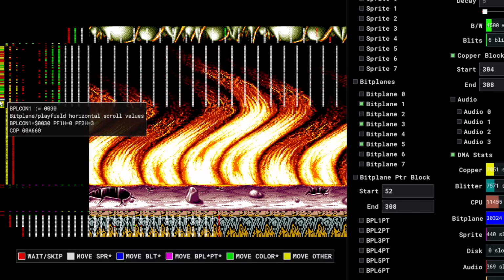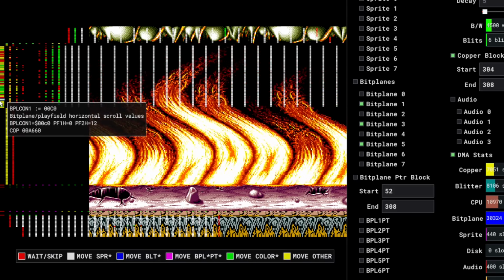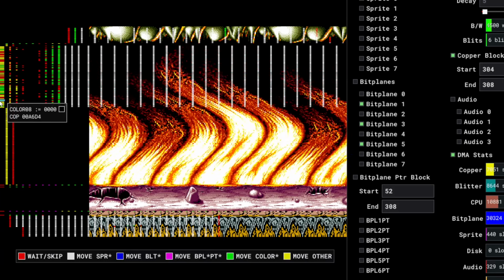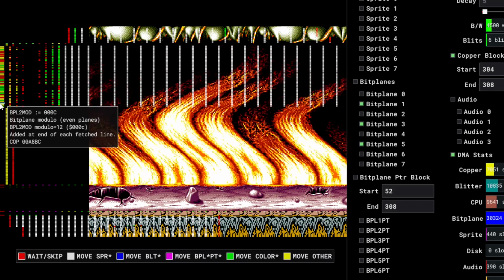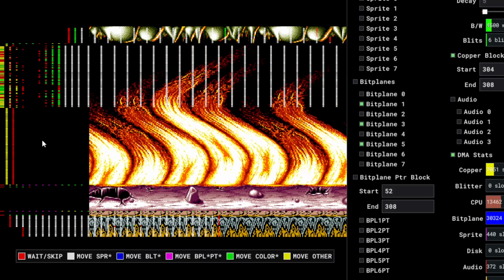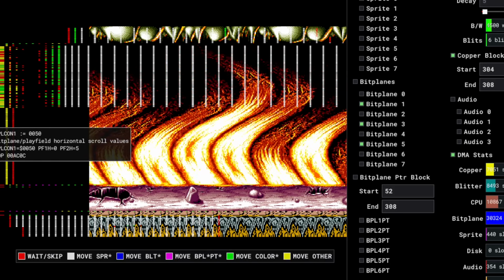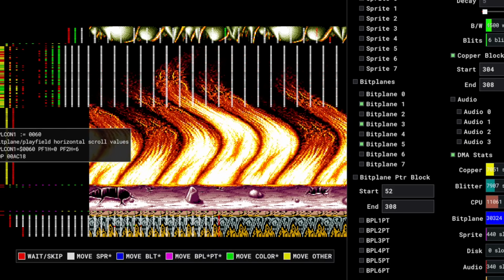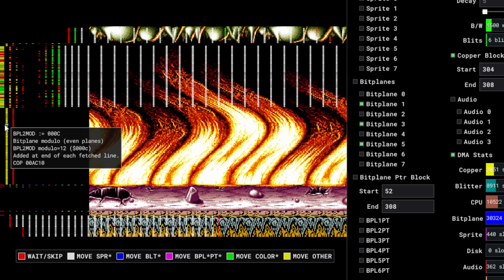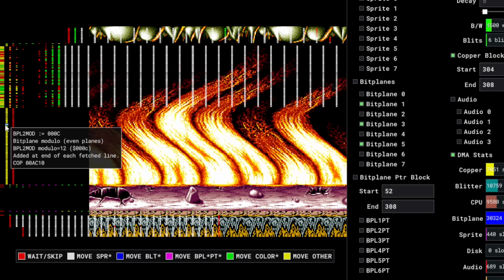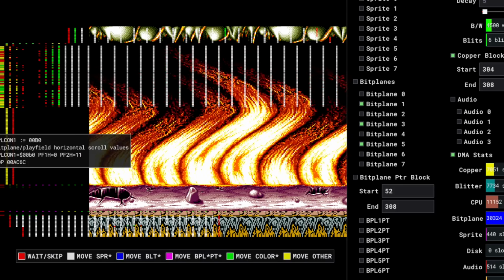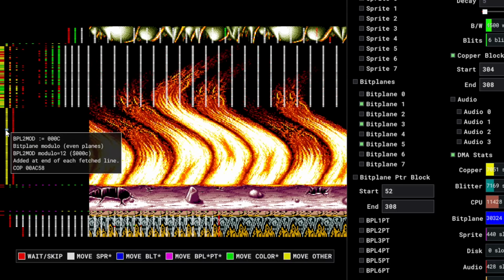All the yellow ones are move other. So bitplane playfield horizontal scroll values. So it's changing the horizontal scroll values in all these areas in the copper, also changing the colors, the green. And then down here, again, it's BPLCON1 bitplane playfield horizontal scroll values. And then over here, it's bitplane modulo for the even planes. I'm not a coder myself, but yeah, that's how you do it with the horizontal scroll values and the bitplane modulo.